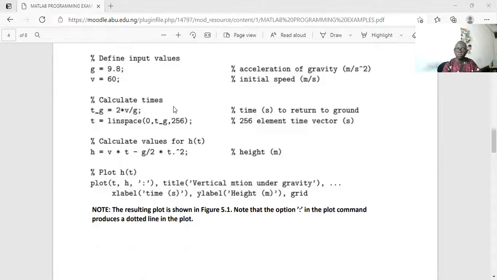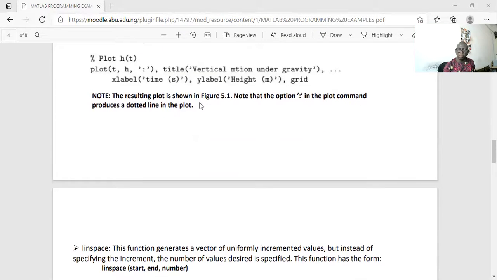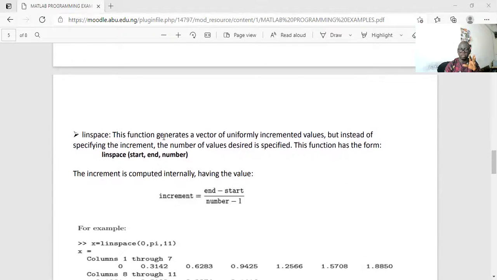Yes. So this is what we have just done. This is the code I've typed in, and we have just run it now, and it has worked. The resulting plot has been shown, and the plot command is what has produced the dotted line in the plot. This column. Linspace is a function that generates a vector of uniformly incremented values, but instead of specifying the increment, the number of values is specified. So this function has the form linspace start and number.